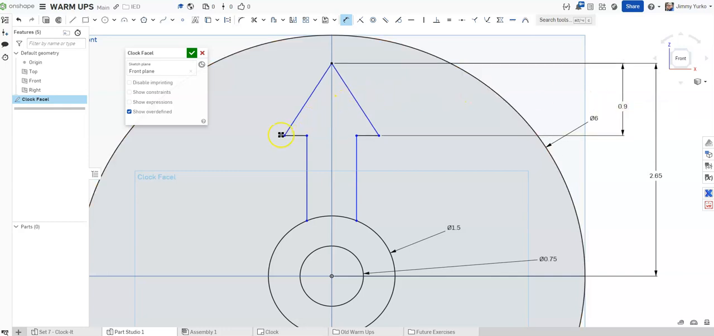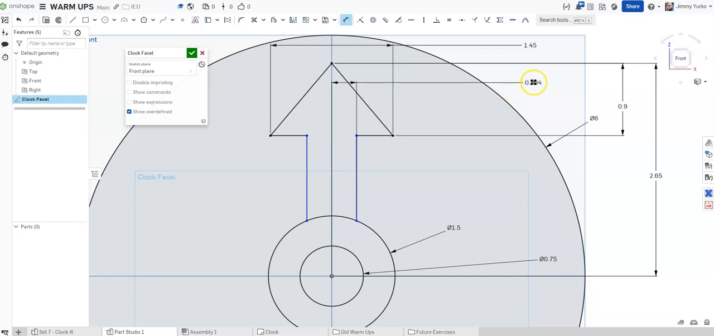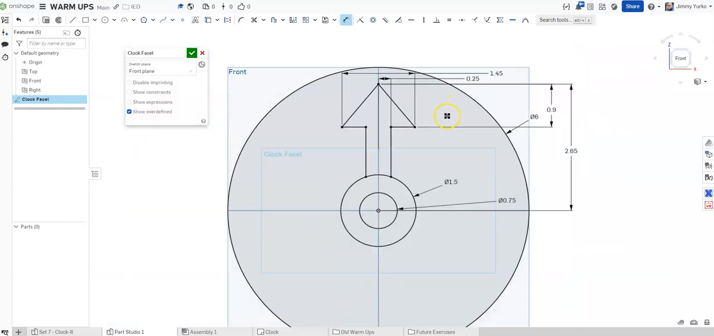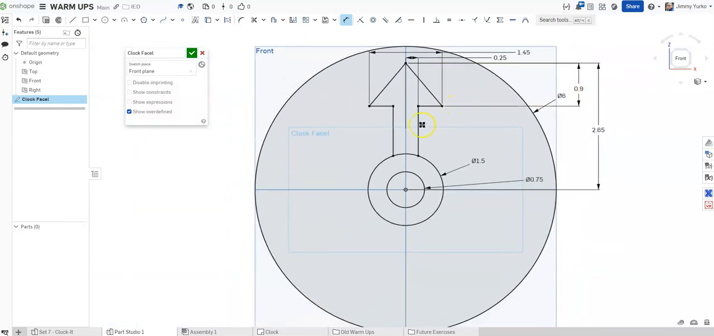The width of the triangle is 1.45. And the width of the main portion of the arm is shown as a distance between the vertical axis and the part. It's a distance of 0.25. You can see that our sketch is not fully constrained, so we're doing the right thing.